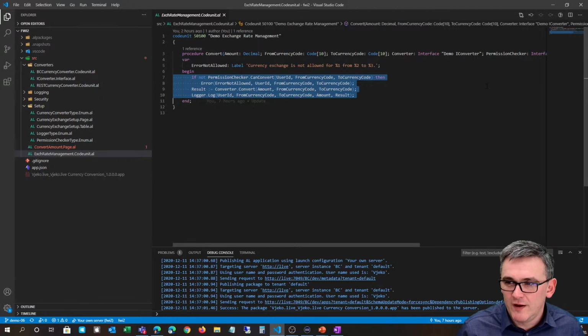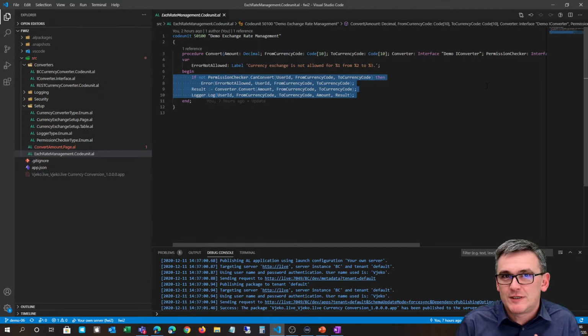So the only thing that my code unit is concerned with is performing my process, which consists of 3 steps. First step, check if I'm allowed to do that. Second step, run the conversion. And third step, log the conversion. And I don't care how the permissions will be checked.